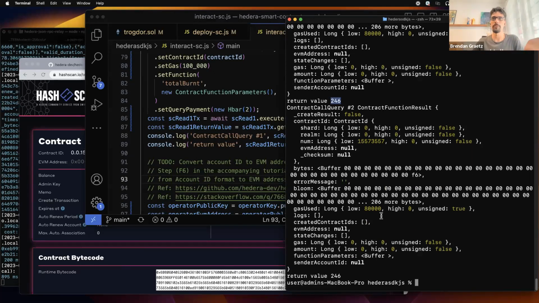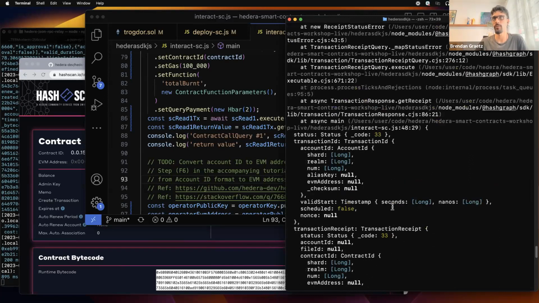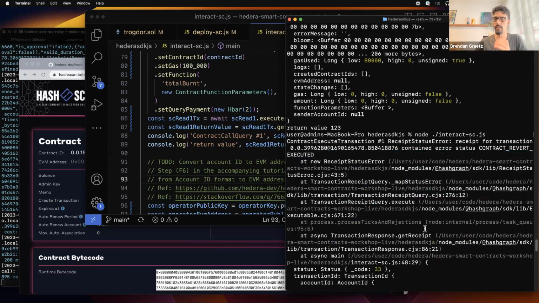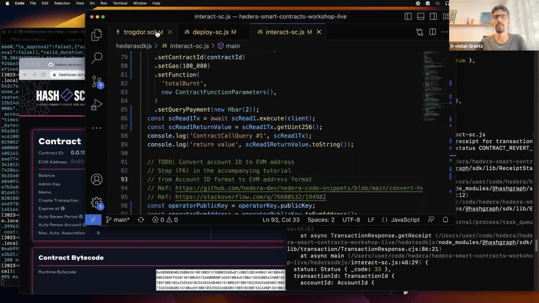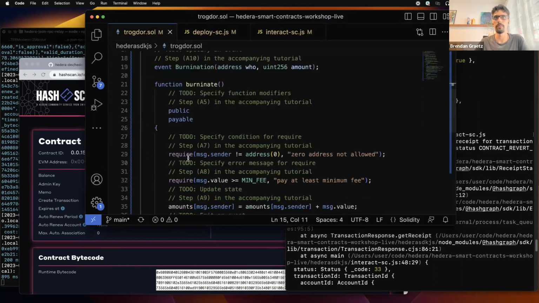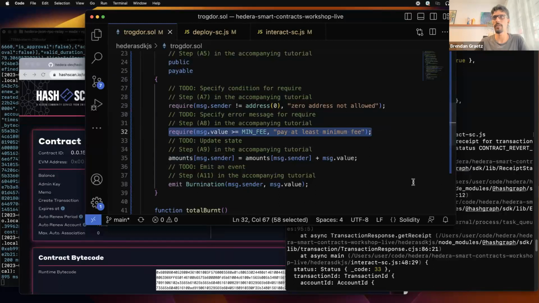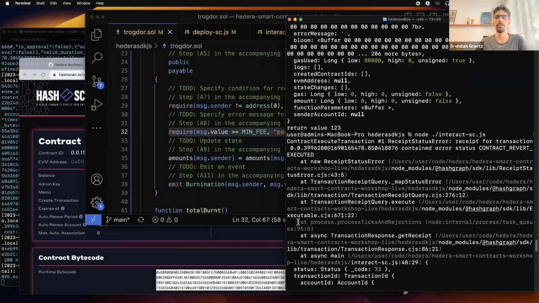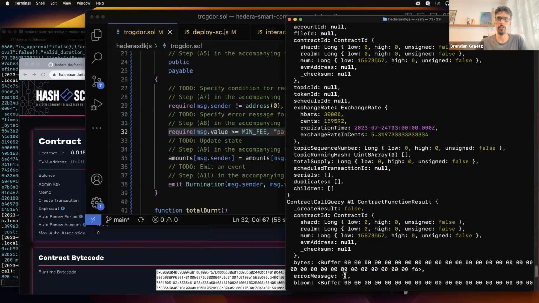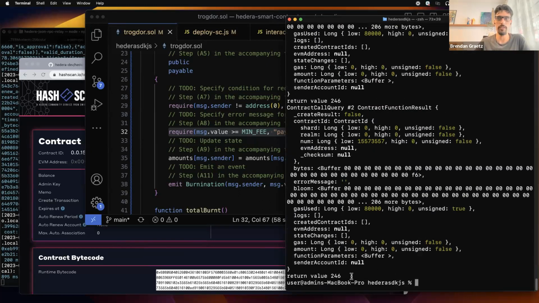After deploying the smart contract, we sent some transactions to modify its state, and then we queried the state, and we're getting the values that we expected. We also demonstrated a rejected transfer. The first attempt to modify the smart contract state was rejected because we ran into this require statement within the burn function saying you're not allowed to do it unless you hit this minimum threshold.